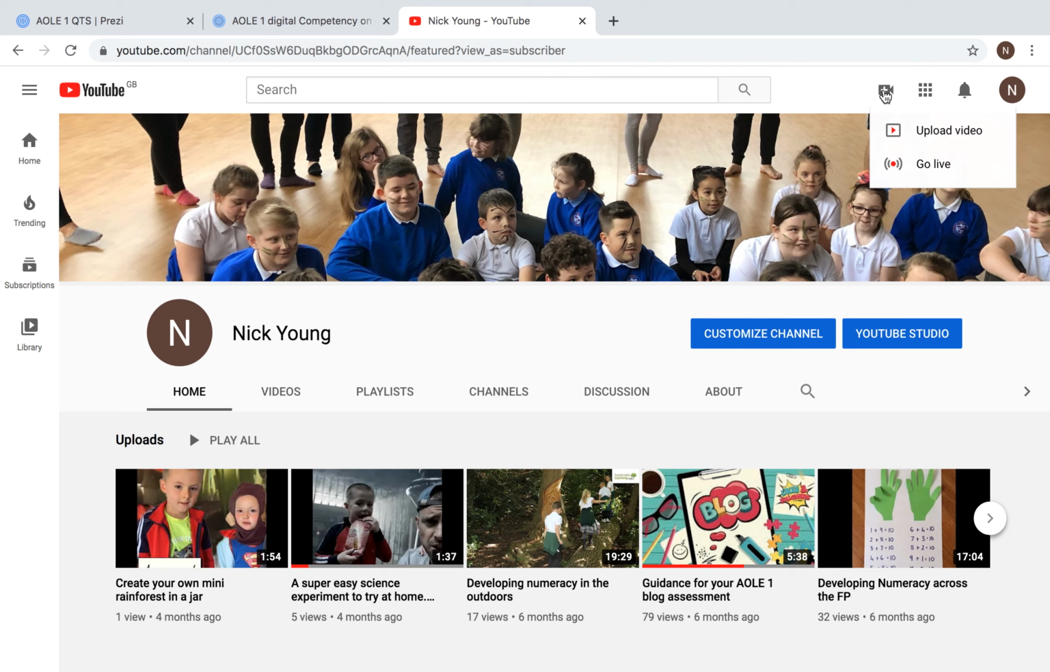So what it's mainly used for is this plus button here, which is to upload a video. Now you've got two options here. You could record something and go live, maybe from your webcam. We're not going to do that now, we'll look at this again. What you're going to mainly use is the upload video.